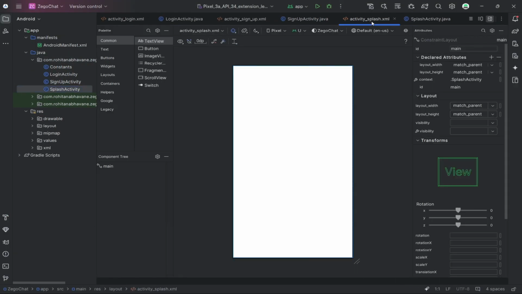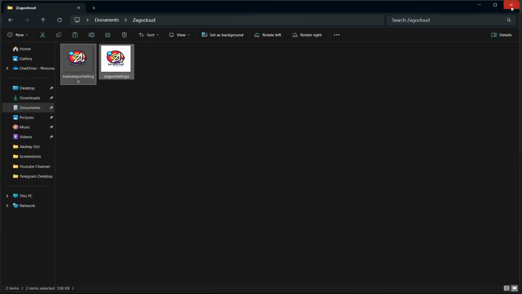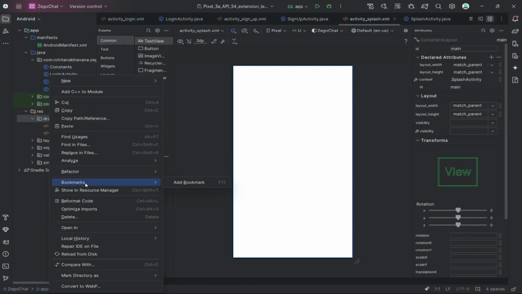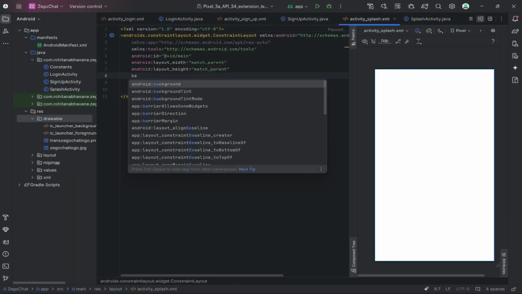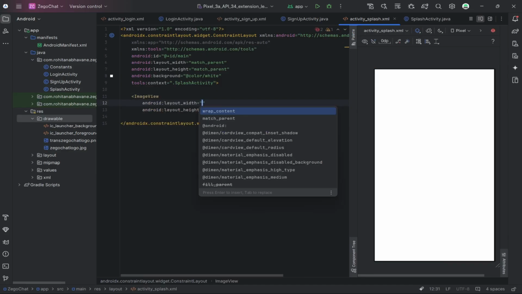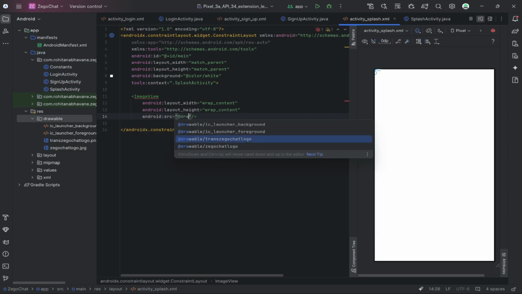Now let's design the layout for our splash screen. Open the activity_splash.xml. Before moving forward, let's add images for logo in drawables. I'm setting the background color to white using Android background. Next, let's add an image view for the app logo. This will display the logo right in the center of the screen.